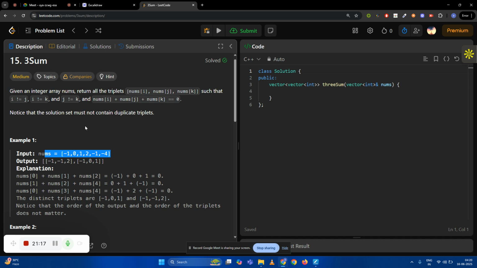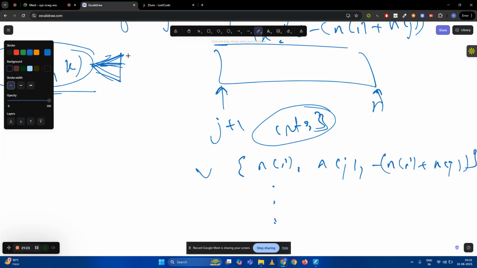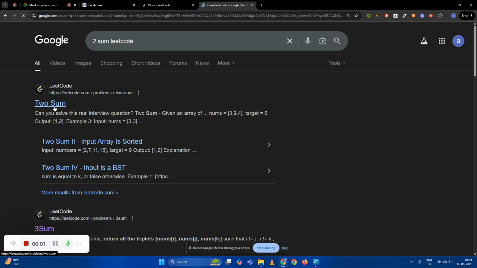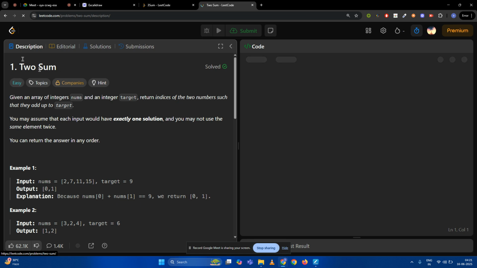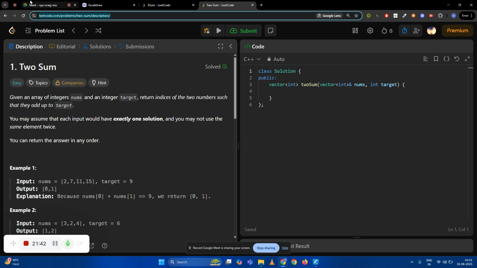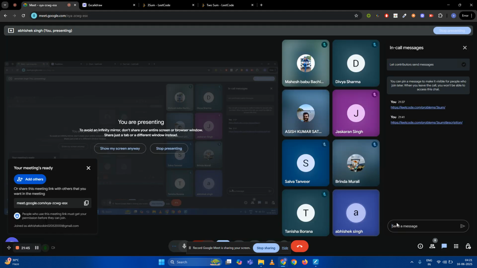Anyone having any doubts in this problem? No, right? I would give this problem as a home assignment. This is the very first problem of LeetCode, two sum. It's a very easy problem. I want you guys to do it on your own. I don't want to discuss it in the class.